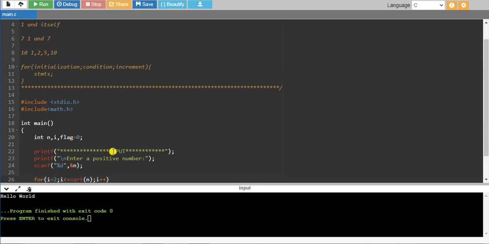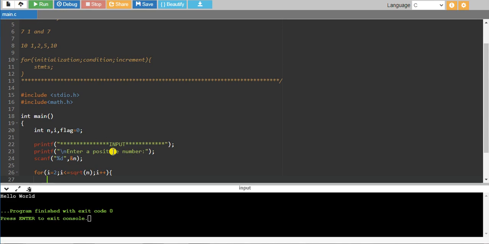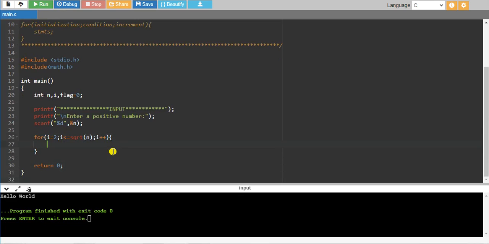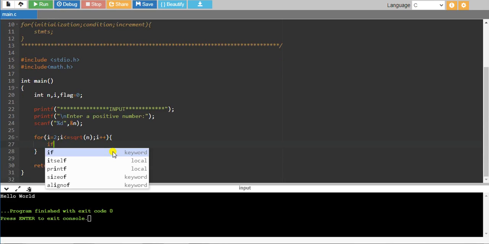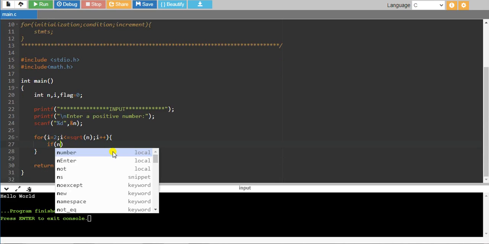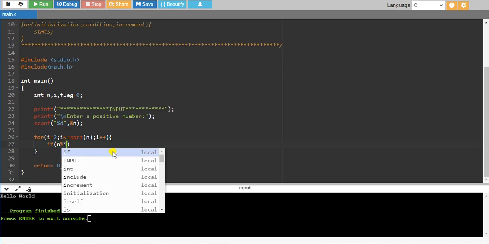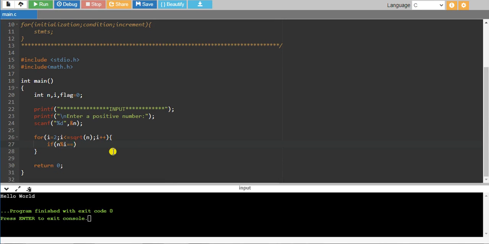Then what we have to do in this for loop, we have to perform some operations here. That is, if n mod i equal to 0. Why am I using sqrt here? Because it reduces the number of iterations for the given number n. That is the reason I'm using square root. I'm first taking the square root of that number n.